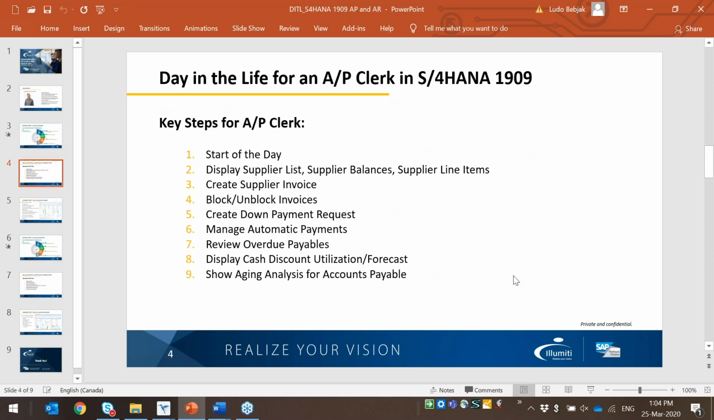For today's presentation, we have the following steps for AP. It's the start of the day. Then we will display supplier list, balances, line items, create a simple invoice, see how we can block or unblock invoices, create a down payment request, manage automatic payments, review overdue payables, display cash discount utilization, and show aging analysis for accounts payable. I believe this is a typical set of activities for a clerk.